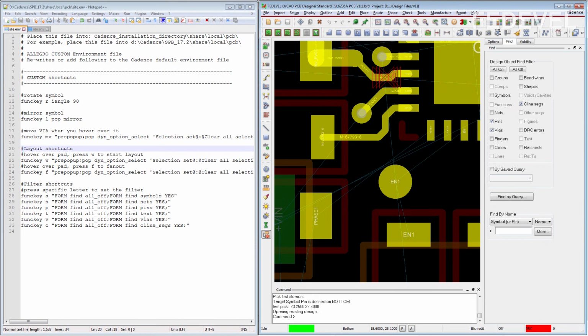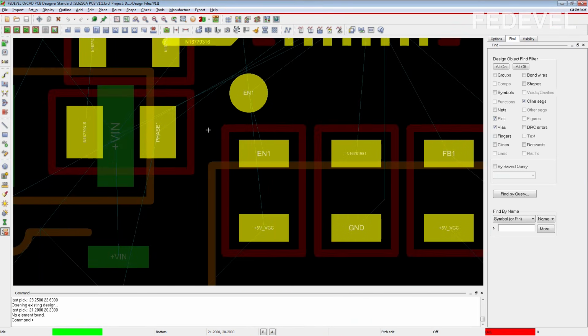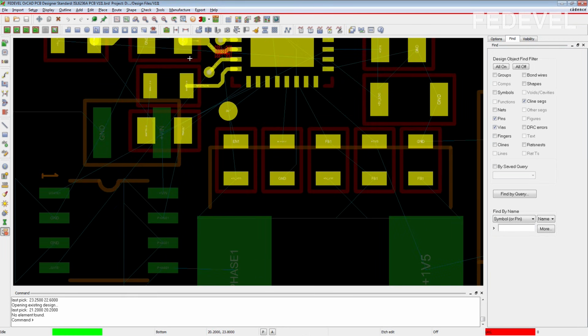I'm going to change Allegro to full screen so we can see better. I will zoom out a little bit and let's continue with the layout but with our shortcuts. So we would like to see where this pin is connected. Simply press N on your keyboard. Watch down here, okay? You will always see the command which I use. Hover the cursor over this pin and we can see it is connected here. So press W on your keyboard and connect these pins together.